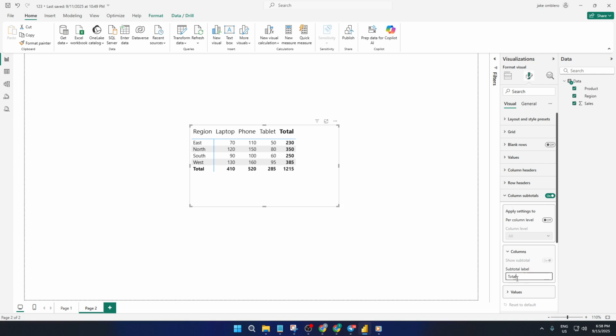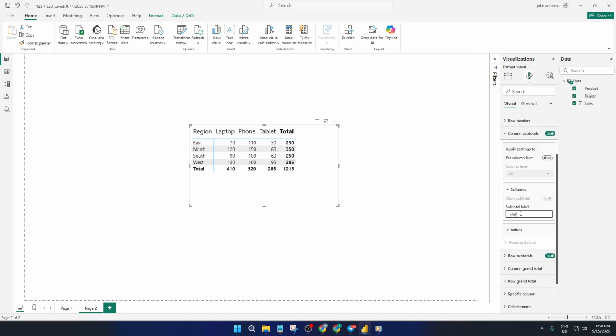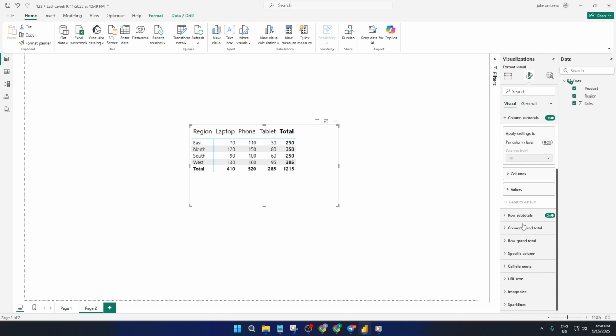Now let's make sure you know how to read this table. Each cell represents the intersection of a region and a product. A quick lookup tells you, for instance, how many tablets were sold in the East. The row totals on the right show you the overall sales for each region, while the column totals at the bottom sum up sales by product across all regions. It's a clear, powerful way to tell your data's story, whether you're in a board meeting or just exploring trends personally. Matrix visuals are incredibly handy.